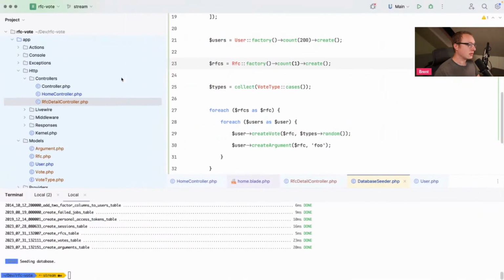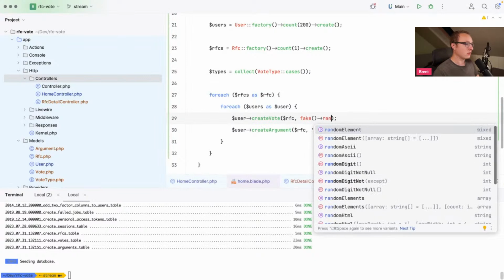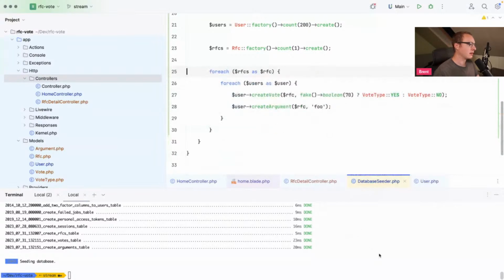Actually, let's change that. Instead of doing this, let's say fake random element. I know, let's do it like this: Boolean chance of getting through. Let's say 70. And we say vote type yes. Otherwise, vote type no. Just to have a little bit of variation, basically.